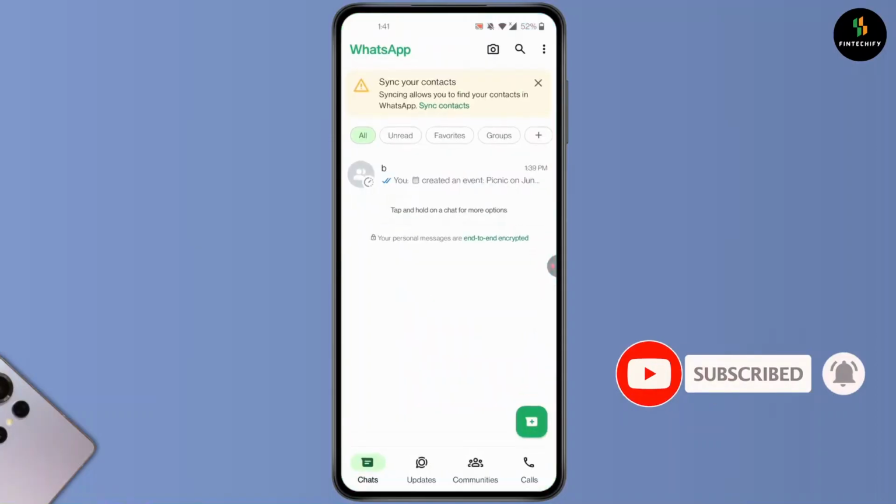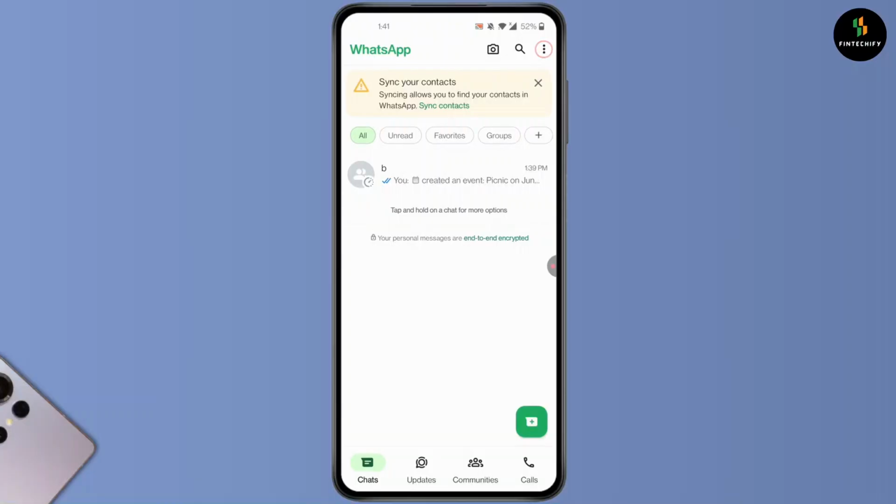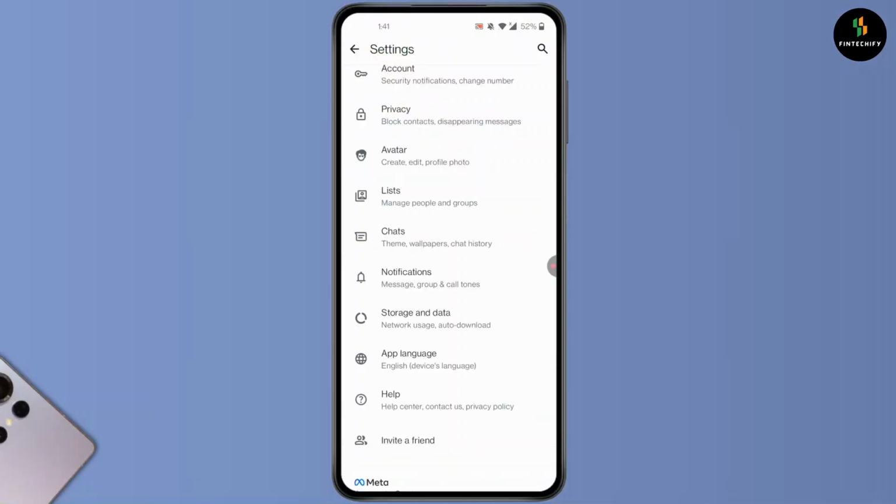First, open WhatsApp on your device. Click on the three dots at the top right corner of your screen on WhatsApp. Then click on Settings at the bottom. In Settings, scroll down and click on Notifications.